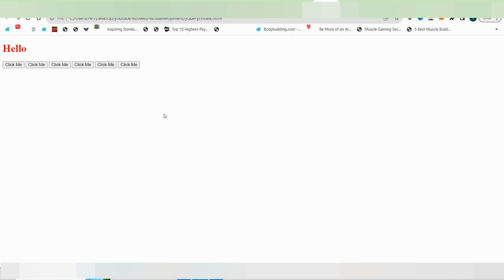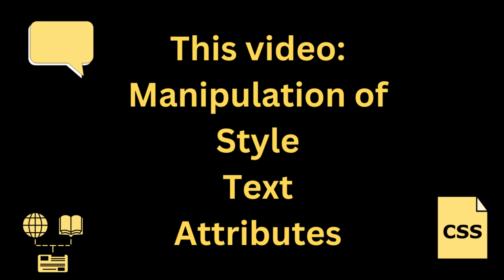In the last video, we were introduced to reducing file size and selecting elements with jQuery. But in this video, we will learn how to manipulate style, text, and attributes with jQuery.